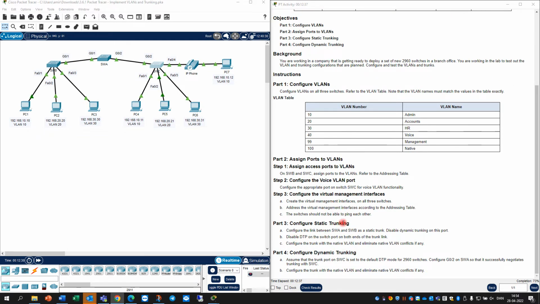And configure a static trunking. We have two types of trunking here, static trunking and dynamic trunking. In static trunking mode, you should write no negotiate, and you disable negotiation between the two switches. But for dynamic, it's open to negotiation between the two switches, and for example, the two switches look at each other in this situation. I will show you that.